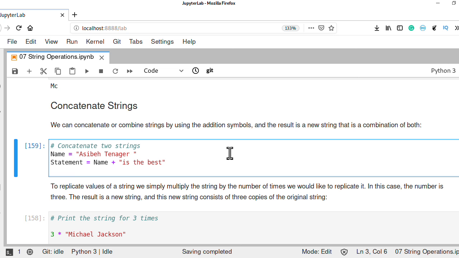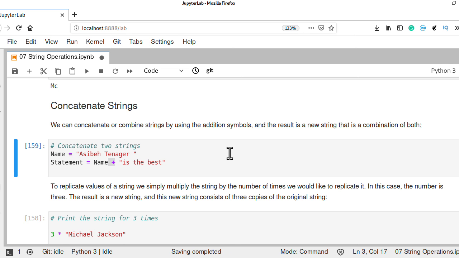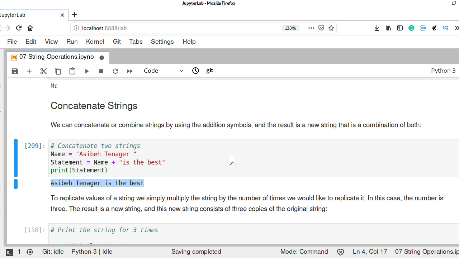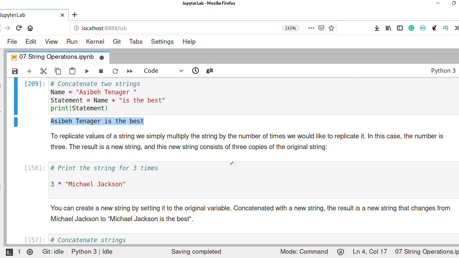In this example, we can use the concatenation operator to perform concatenation. This name variable contains a string. Then another statement variable contains the variable name concatenated with another, new string. This is the plus operator. This is concatenate. When we print this out, it prints the name followed by "is the best". So plus is used to concatenate.